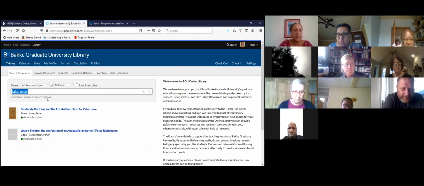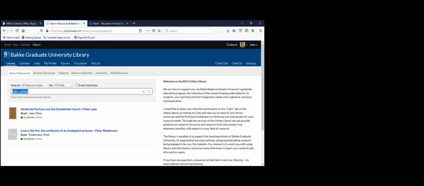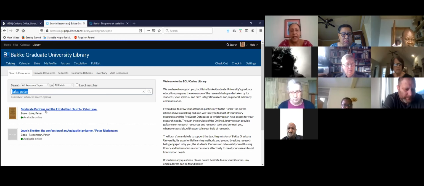search. So for example, I was just looking for something by Peter Lake. I put in his name. The last name, of course, goes in first, and it brings up this book by Peter Lake, and then something else. It will pull everything that has either Peter or Lake in it. So it's brought up these two books.